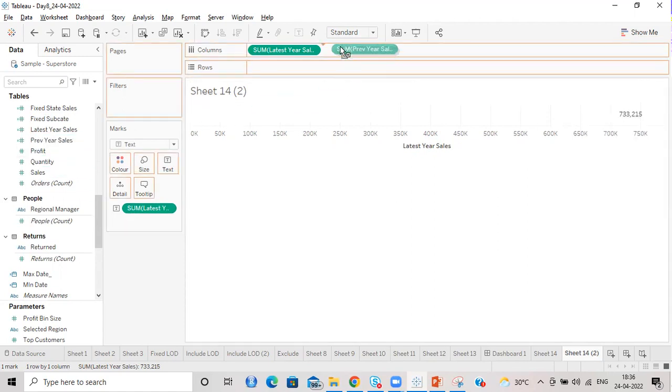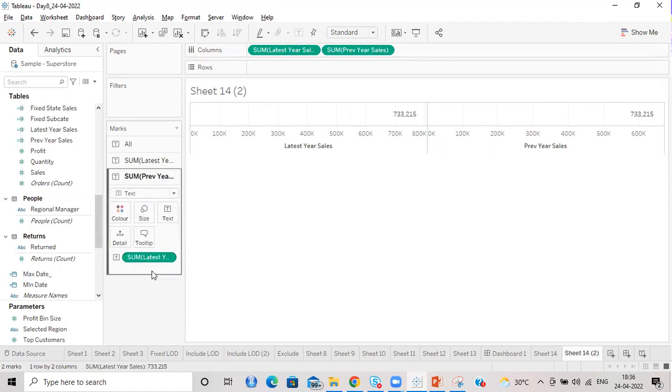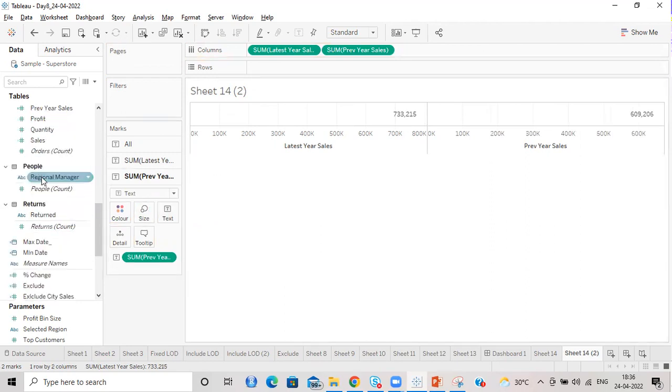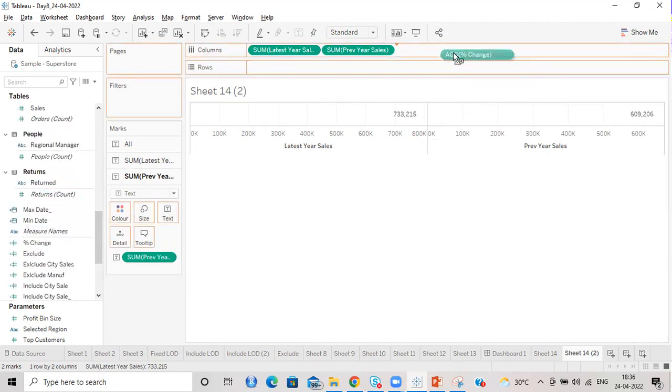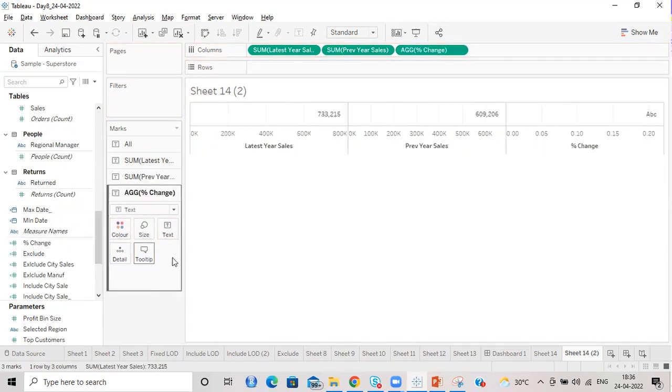Now the other thing is previous year sales. Now you see this is my previous year sales. So in previous year sales, I'll put this into text. Okay, now the next is basically the percentage change. I'll put the percentage change. Now all three had three different axes, so I can control them easily. Now this, the latest, the percentage change, let me put that value. Now this is how it is looking.